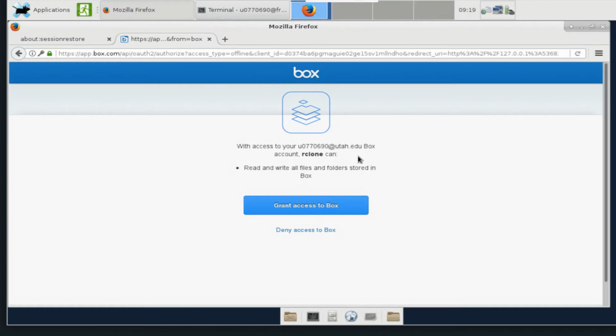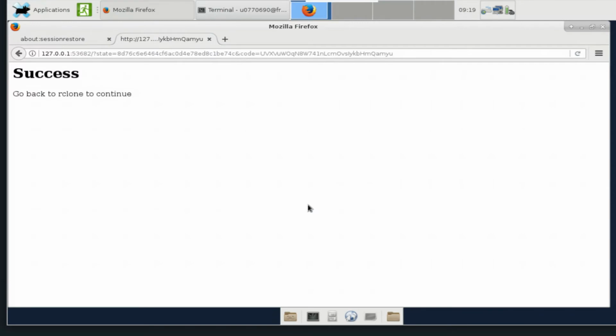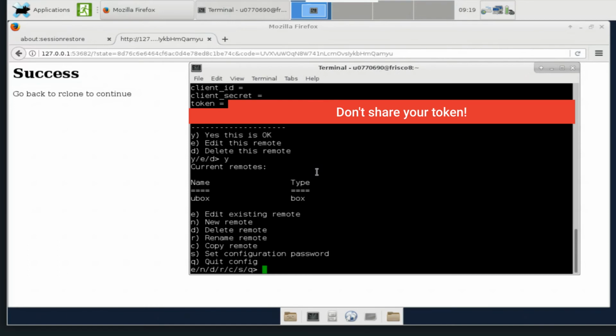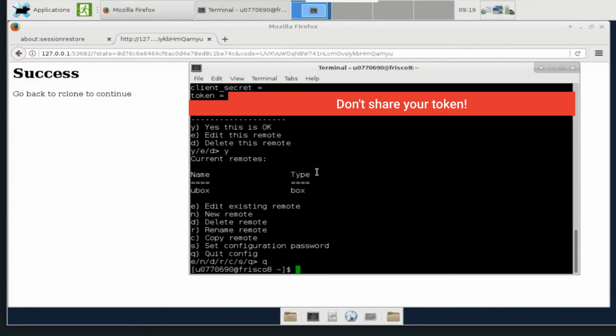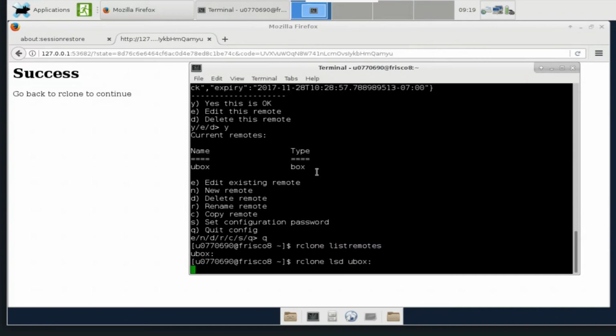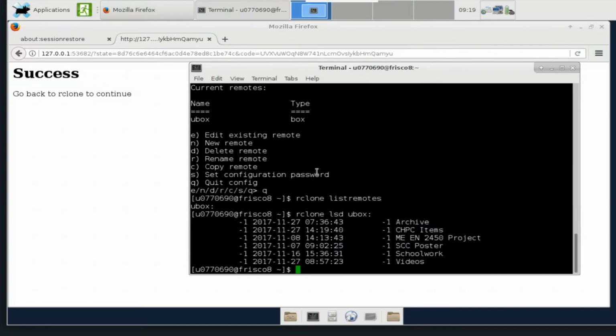You'll want to click the Grant Access to Box button here, and this should complete the setup process. So it says go back to Rclone, so I'll open the terminal again, and it will list your token and all the information about Box itself. So I'll say yes, this is okay, and then I can quit the configuration with Q. Now if I list my remotes with rclone listremotes, I can see ubox:, and if I display the directories inside ubox:, I can see some of my files.